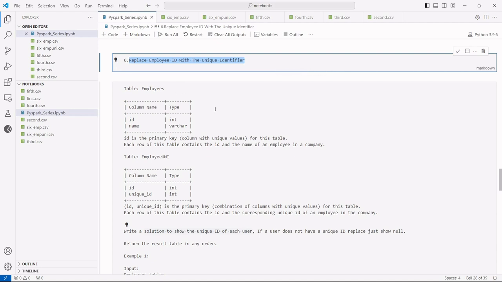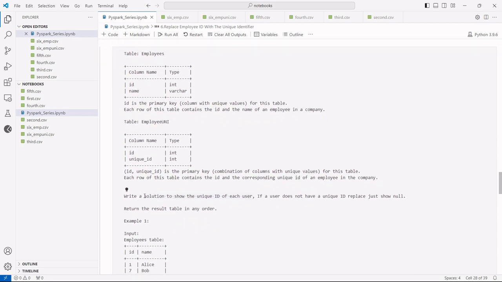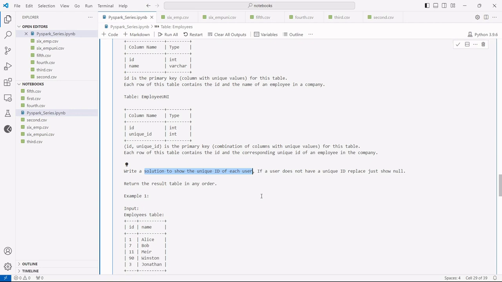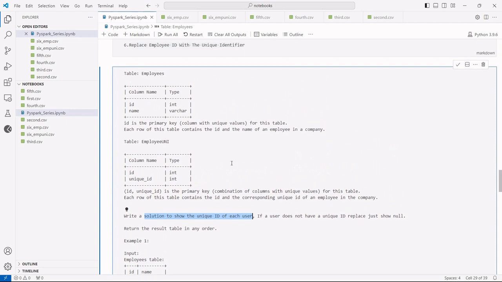Over here you can see the description of this question, and we have to write a solution to show the unique ID of each user. And if a user does not have a unique ID, we just have to replace the unique ID with null. Okay, so over here you can see we have two tables. The first table is named employees and the second table is named employee uni, or uni is nothing but the unique ID that we have over here.